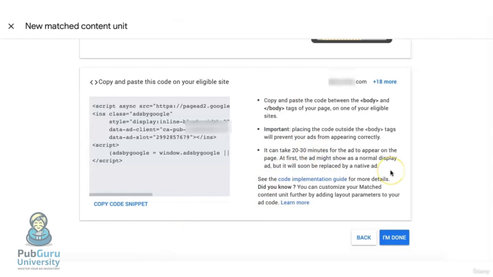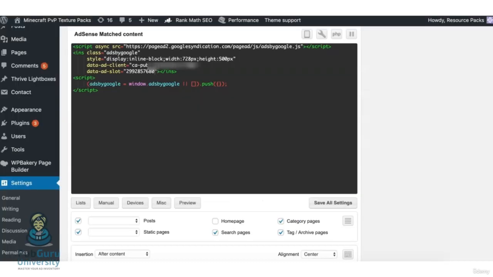So initially, it can display a normal or show a normal display ad, but eventually it will be replaced by a native ad, meaning it's an ad that's also designed to adapt the look and feel of your site. Here's an example so you can see it in action.